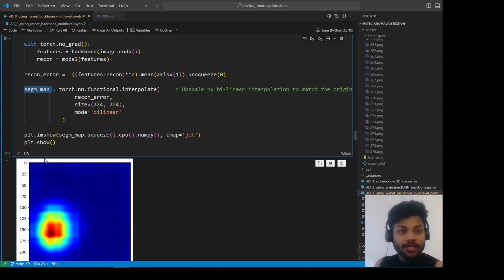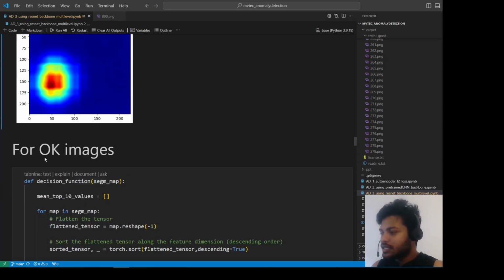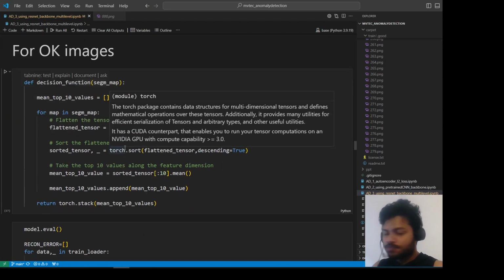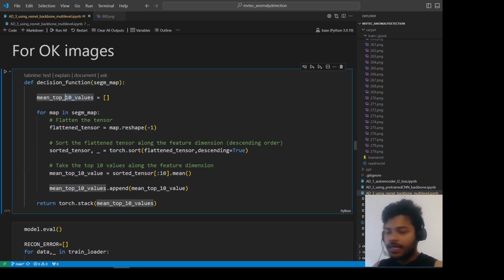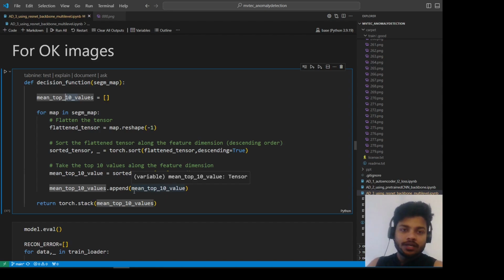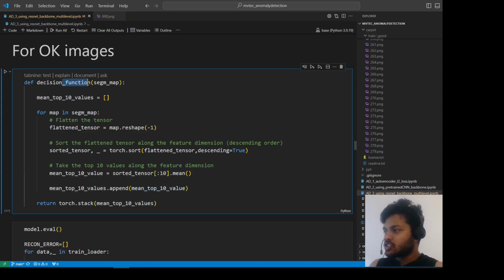But in this case, I'm not taking the mean, because the mean can be highly sensitive to outliers. Instead, I'm taking the top k values. In this case, I'm taking the top 10 values and the sum of them, because the higher the reconstruction loss, the higher the chance it belongs to a not okay case, right? So I'm just taking the highest 10 values and assigning that as my anomaly score. So this is the decision function.